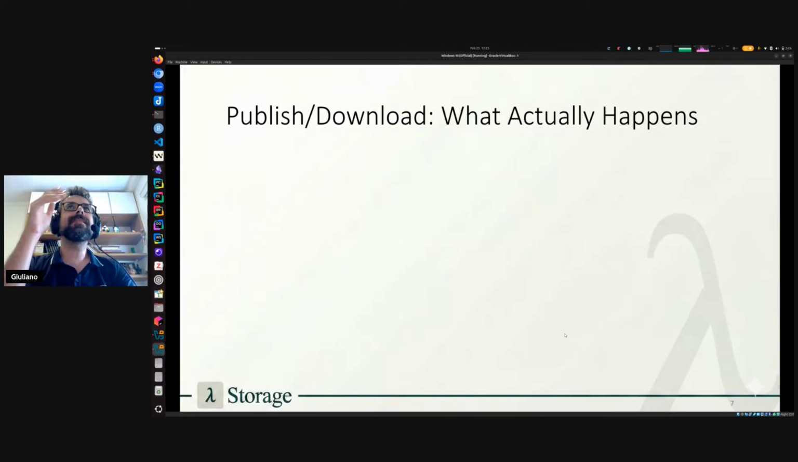But okay, now we've seen the API. I'm gonna go through what actually happens in the network when you do these things. So suppose you're some node A and you want to publish a file, right? So you call upload URL with your file, and this is going to create a CID, as I just said, right?